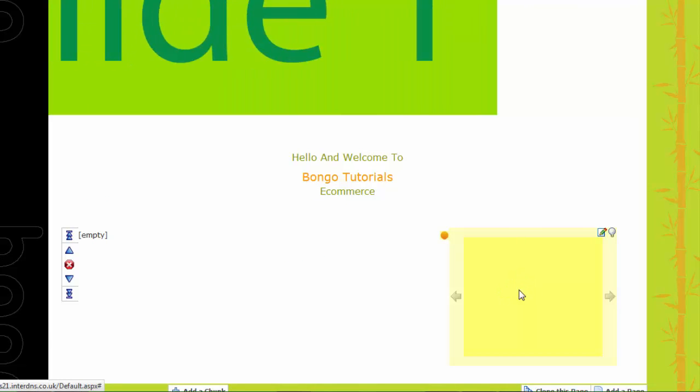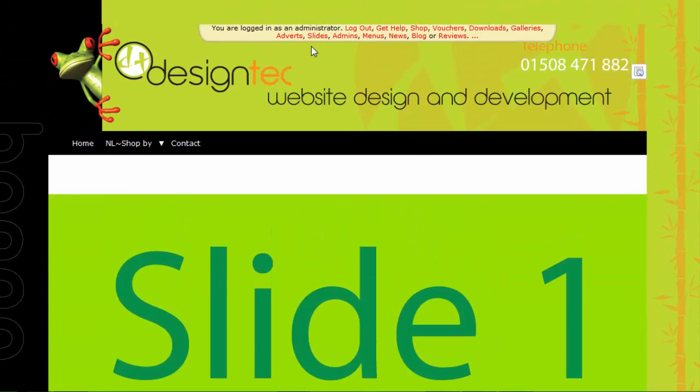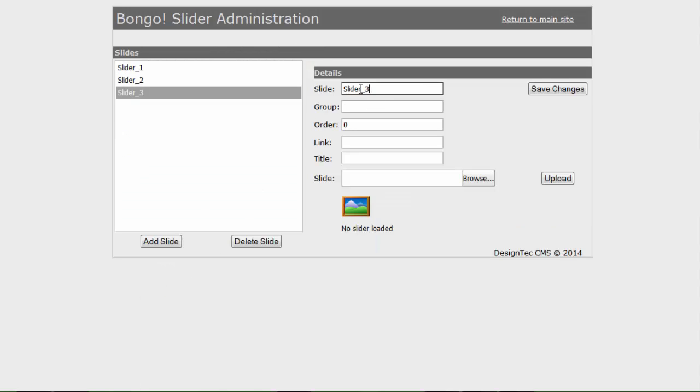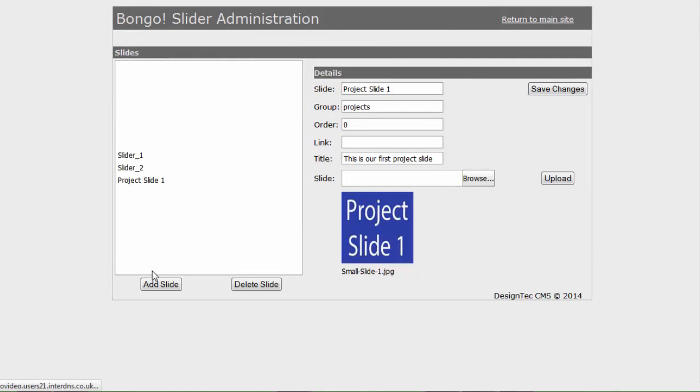Okay, so now what I'm going to do is go back into slides. I'm going to add a new slide. I'm going to rename it to Projects Slide 1. I'm going to give it the group Projects, and as it's going to be the first one in Projects, I'm going to leave the order as 0, and I'm going to give it the title, This is our first project slider. Add the image and save, and then I can add the second one.